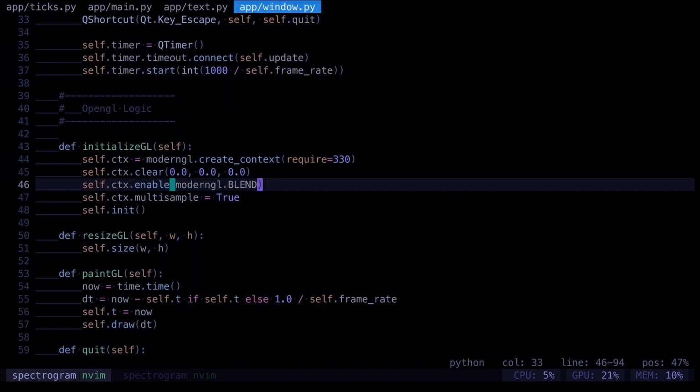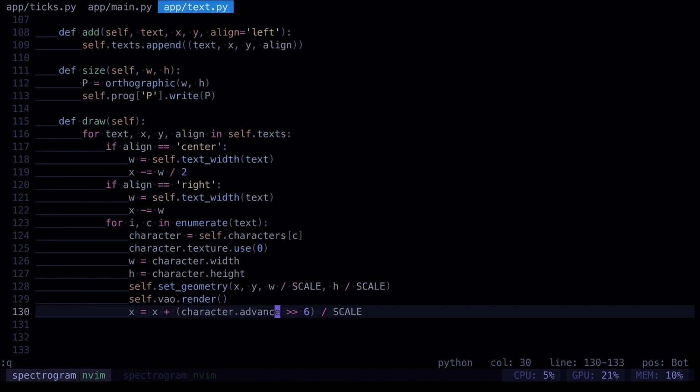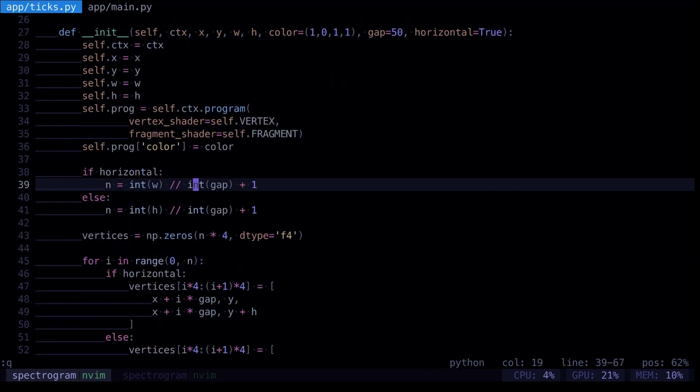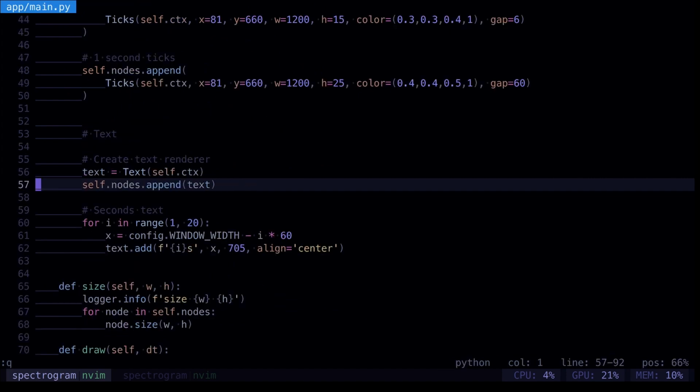We already, as I said, have pretty much everything we need. We can close down our window. We don't need our text anymore. We don't need our ticks anymore.